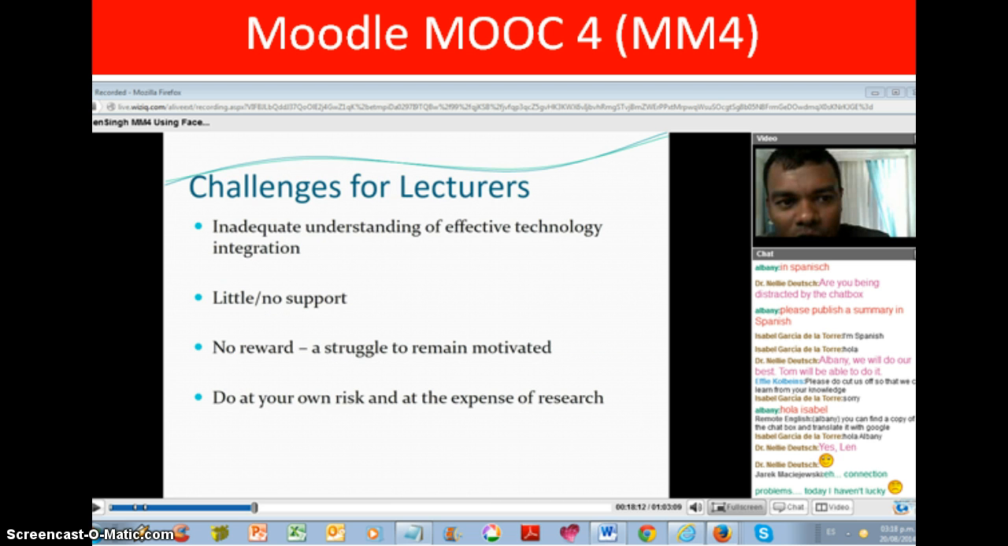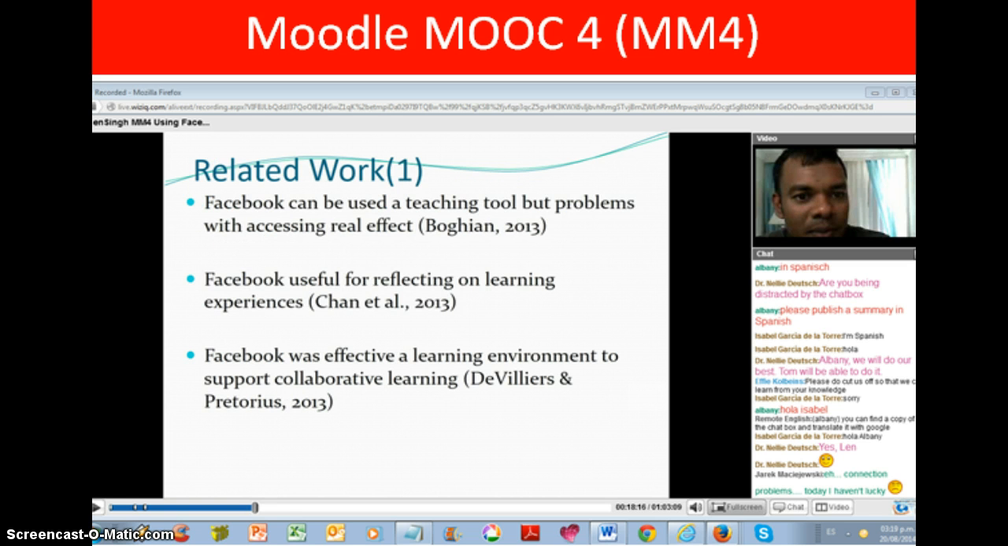Currently, there are some challenges that a teacher has. These are inadequate understanding of effective technology integration, little or no support, no reward, a struggle to remain motivated, and doing it at your own risk and at the expense of research. On this subject, Mr. Singh found research results related to the use of Facebook as an educational technology.